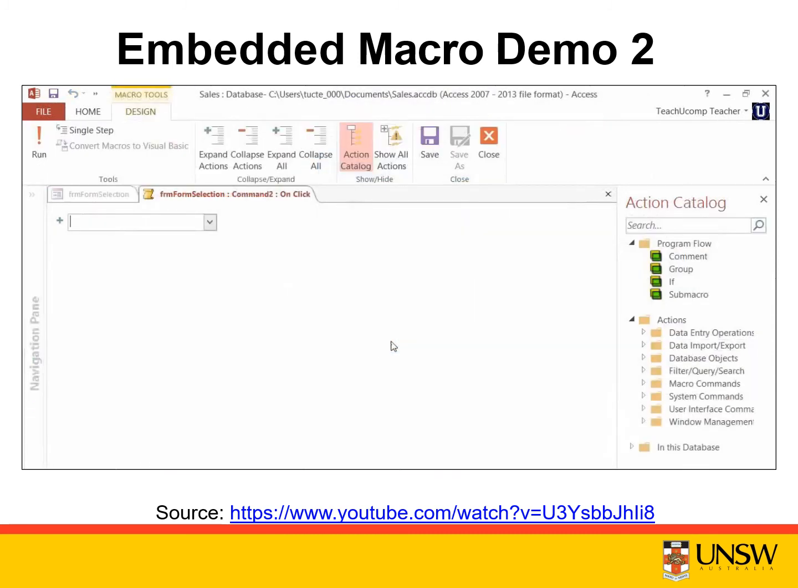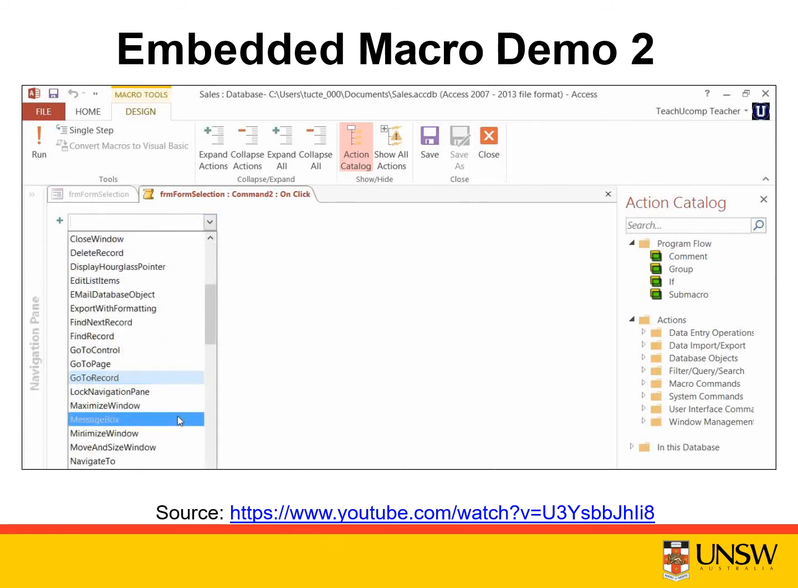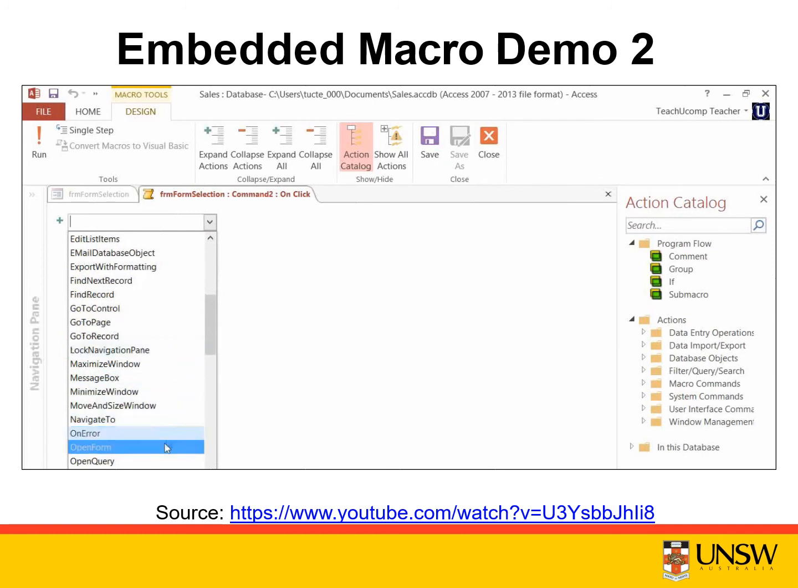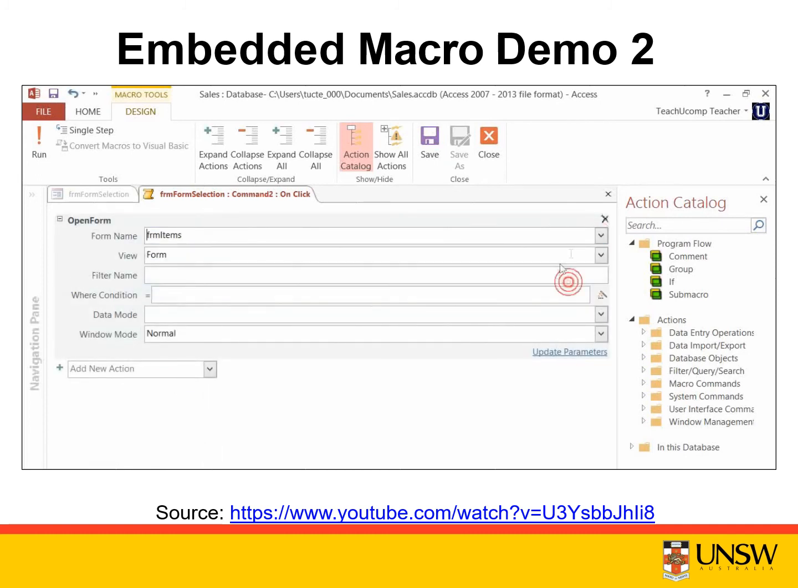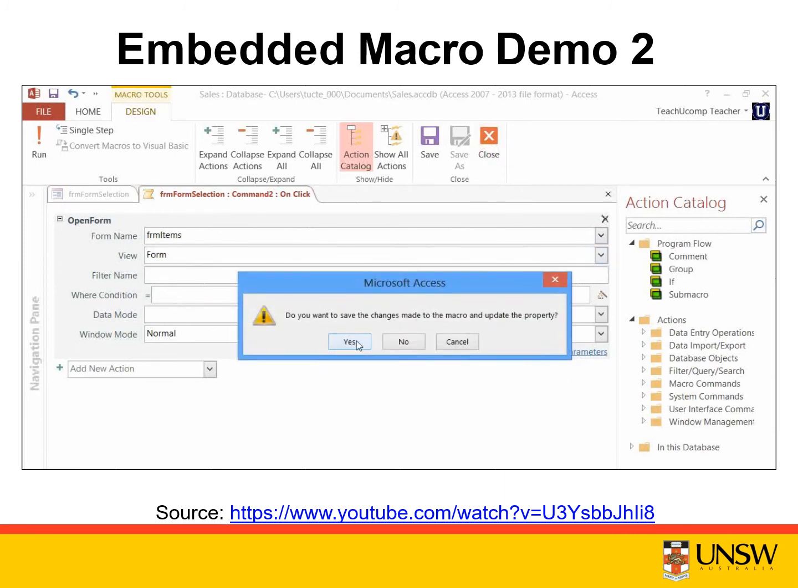This will open the new macro design window where you can build the macro as normal. Now, however, when you're finished, just click the Close button in the Close group on the Design tab of the Macro Tools contextual tab to finish. Then click the Yes button to save the embedded macro into the form.